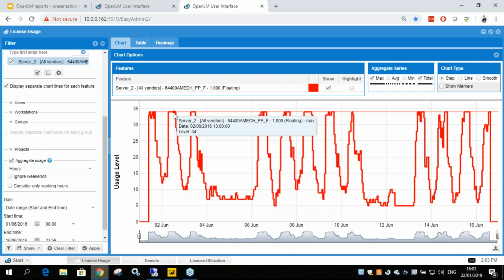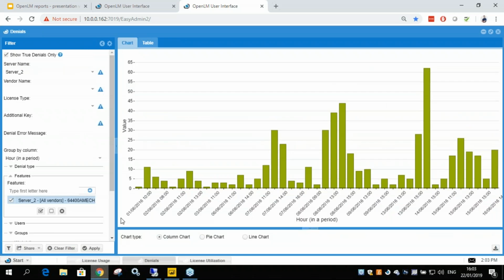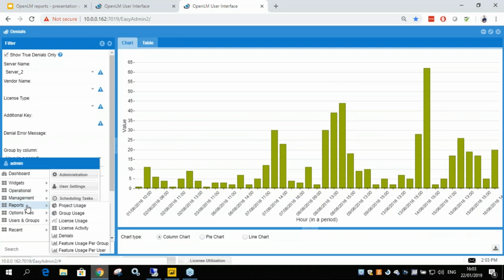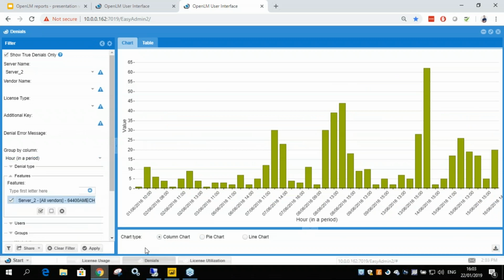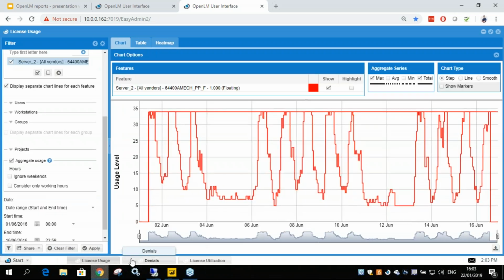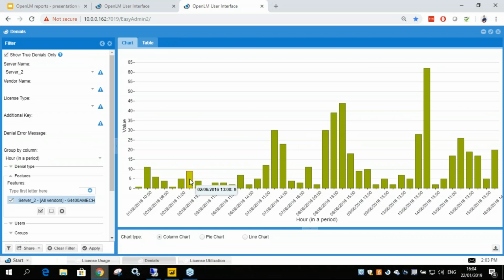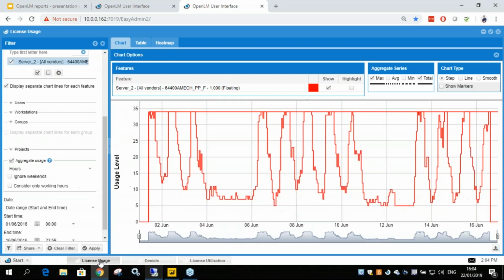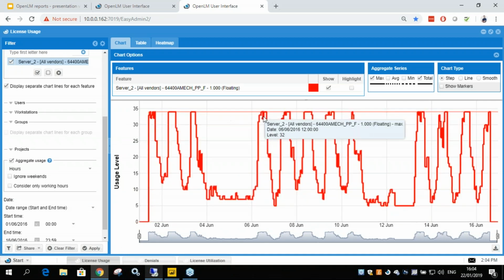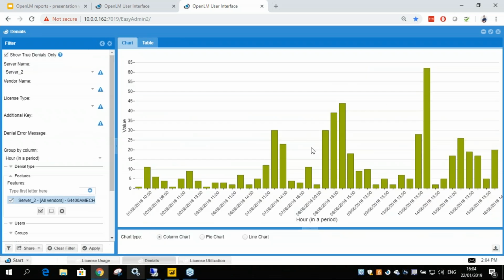Okay, so users got denied. How bad was it? Opening up the denials report, we click Start, Reports, Denials. We'll be able to see that in this period that we selected, we have multiple denials each day, ranging up to 62 denials in a certain hour right here. Now, this is a whole lot of denials. If I take a look at the license usage and the denials, I see, well, I'm in a problem here.